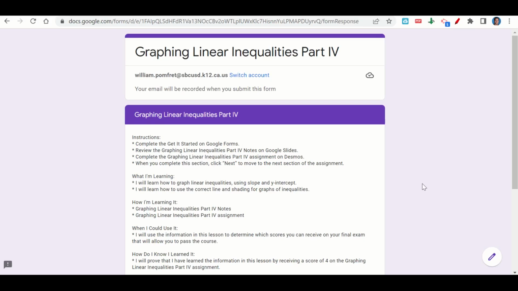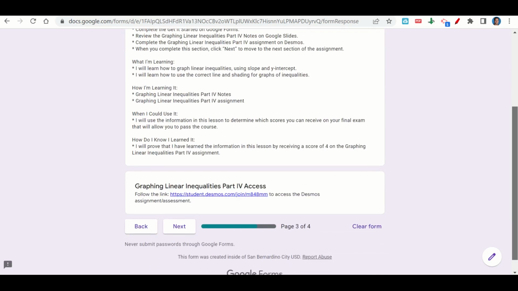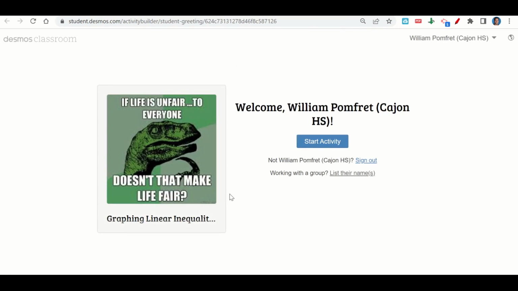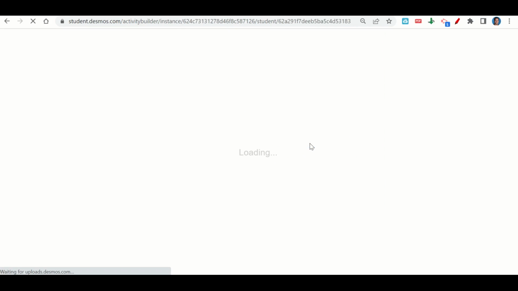Let's take a look now at the Graphing Linear Inequalities Part 4 assignment. Our assignment begins with the learning goals and success criteria. If we scroll down, there's a link here that takes us to the Desmos activity. Go ahead and click on that link, and it should take us to a page that looks like this. We'll go ahead and click Start the Activity.